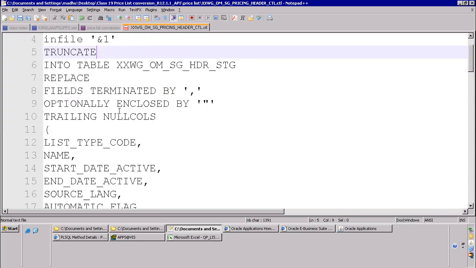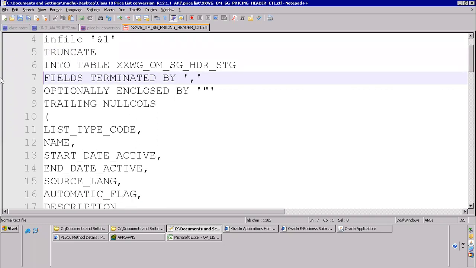Now, truncate into table name. This replace is not required, right? Why again? Fields terminated by, optionally enclosed by, trailing nullcols. All the three. I already told you, for any conversion, these are all the three copy paste, mandatory.